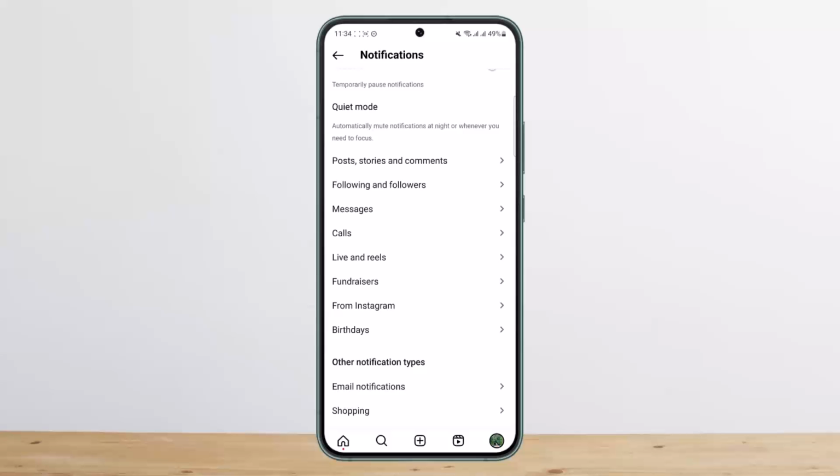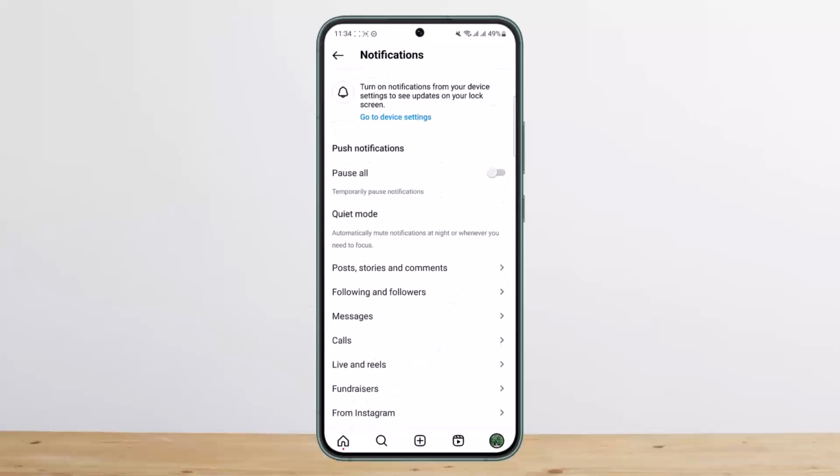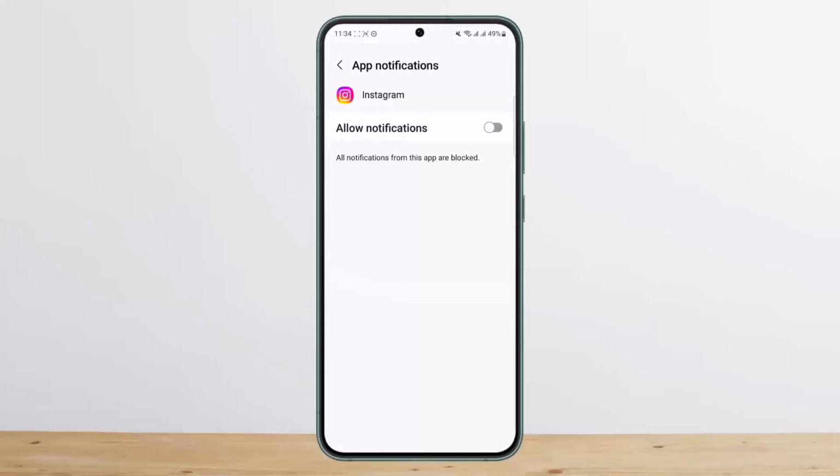However, if you want to turn off the notifications for the whole application, at the top you can see go to device settings. Simply tap on it, and here you can simply turn off the notifications on Instagram and you'll be able to disable it.